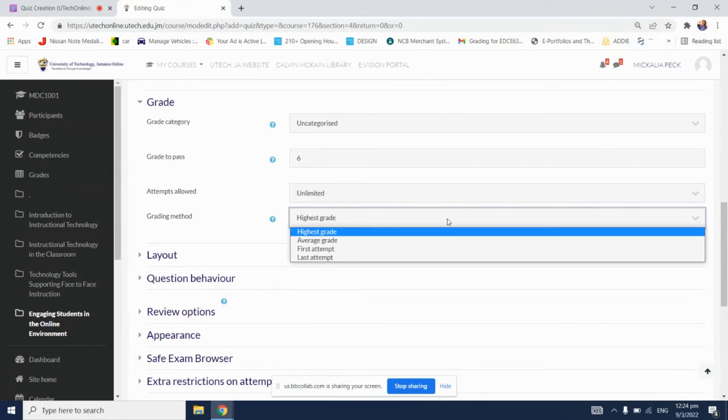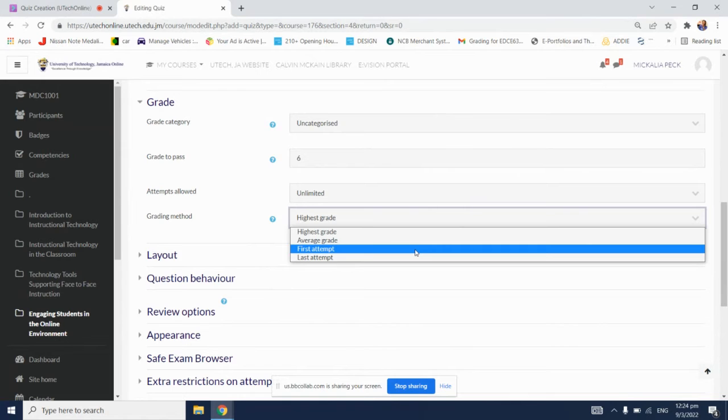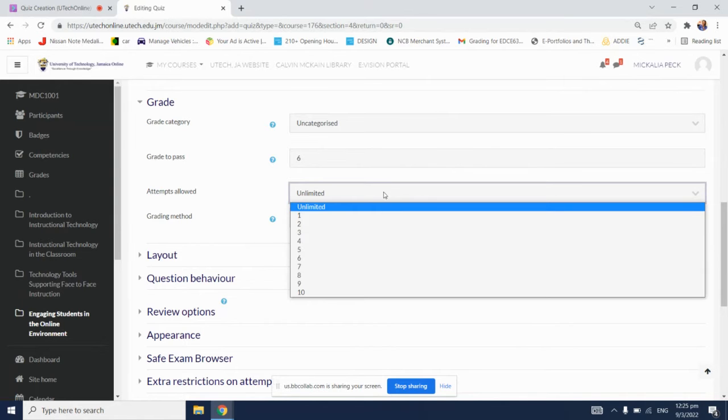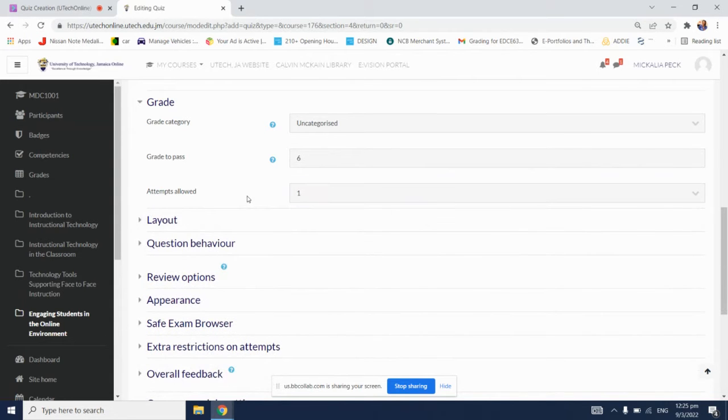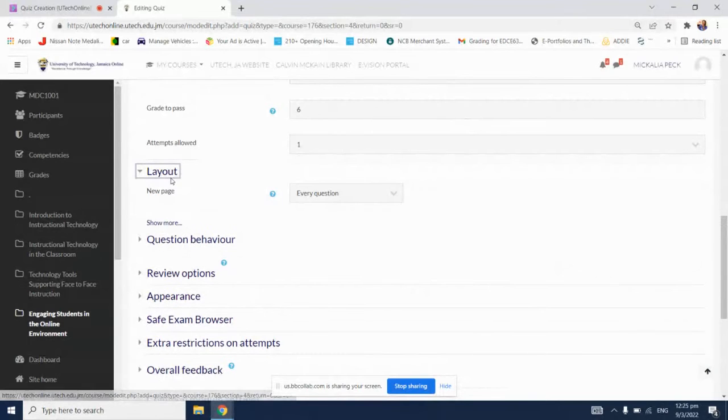Now, if I select unlimited, or more than 1 attempt, it is going to give me the option for grading method. So how do I want to grade? Do I want the system to record their highest grade, their average grade, which is a mean of all the grades, their first attempt, or their last attempt? These are options that the system allows for. All right. Let's move down to layout.